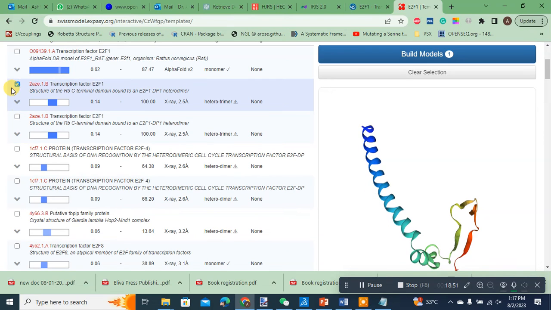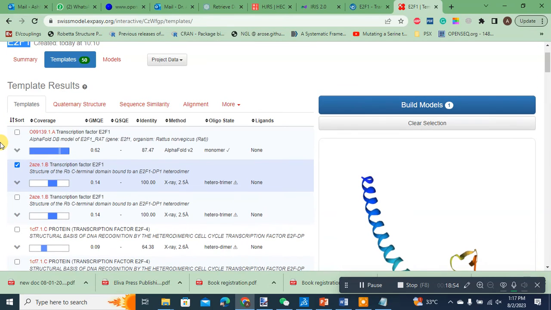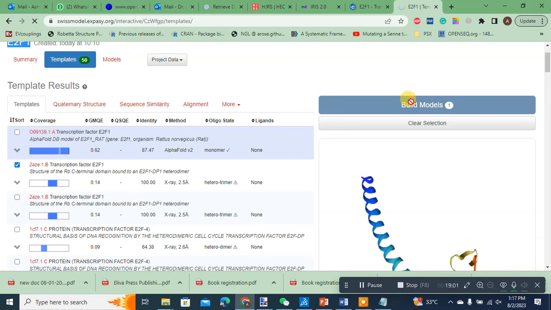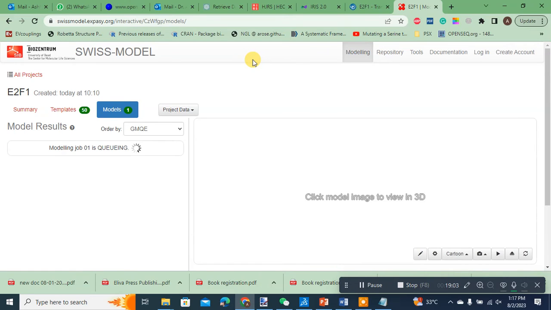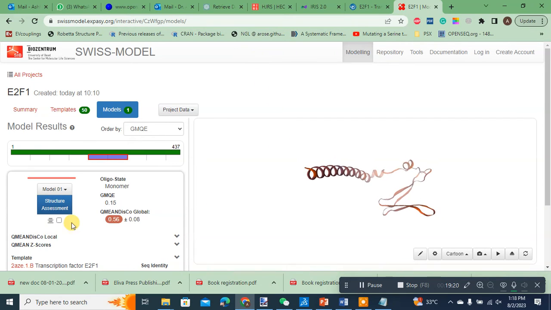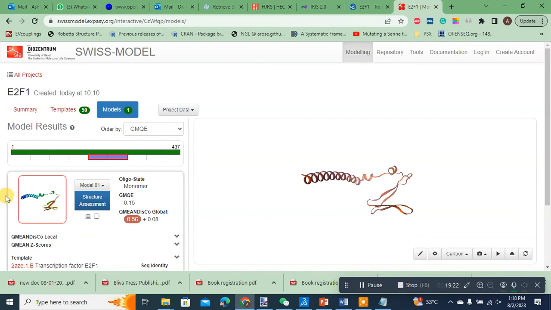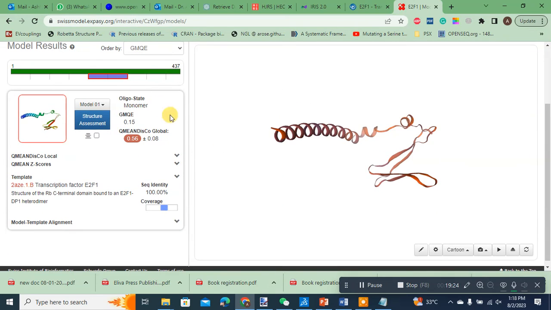Here I am just teaching you how to build a model. Once you select your template, and if you are satisfied with the template, just click build model. Upon clicking build model, it may take 1 or 2 minutes, and after that you have to download your model with some sufficient information. So you can see they have modeled your structure.